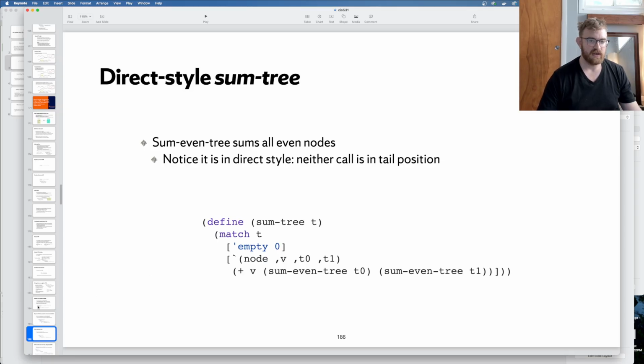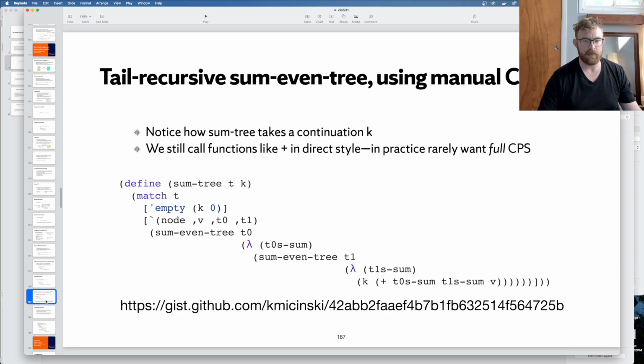The reason is that we basically need to do backtracking. And so what I'm going to do is add on this extra continuation argument. The continuation K is going to say this: when you're done processing whatever you're doing, invoke K, and here's the rest.